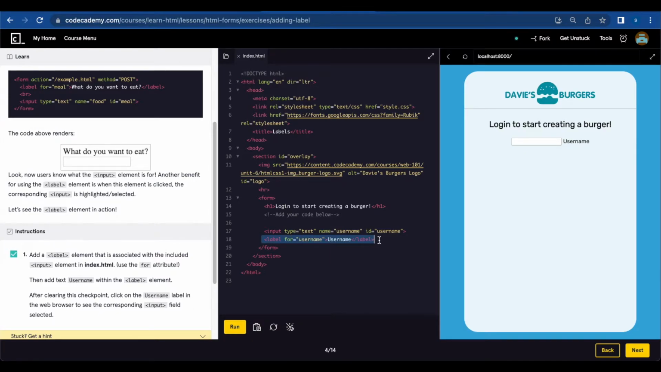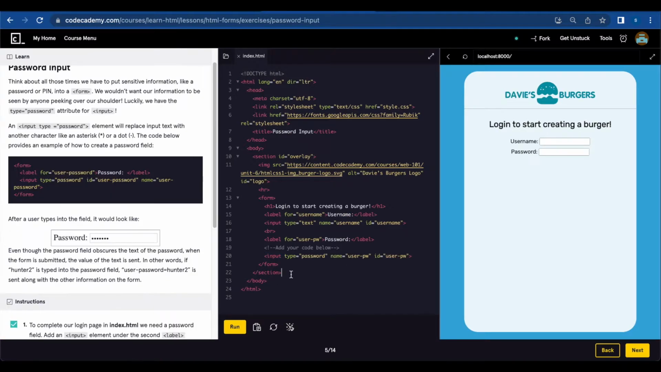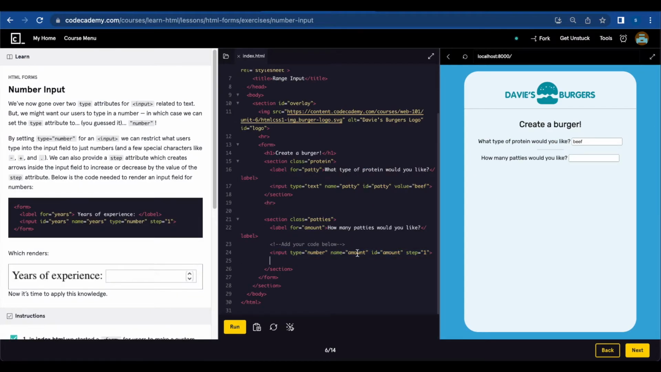So here it is, label for username. You would add an input element, type password, name user password, ID user password. Input type number, name amount, ID amount.